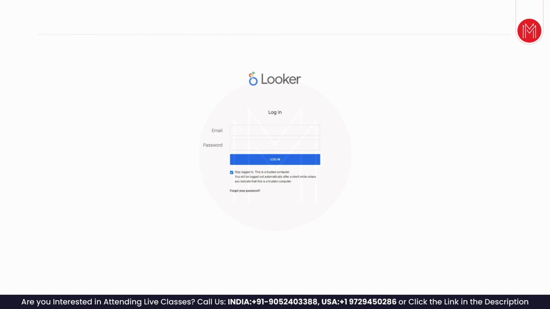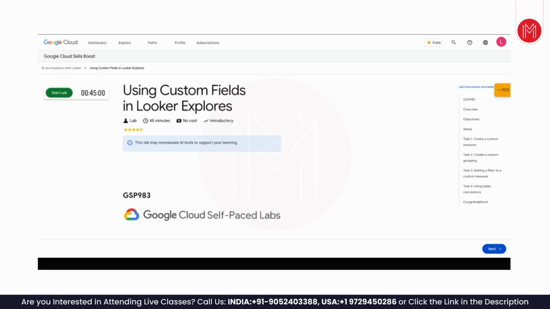The timer starts when you click on start lab. Okay, and now click on open Looker. It will take you to another window. Enter the credentials, username and password. You've just shared one tab, that's why I'm not able to see the other tab, but I hope you are able to log in and you see the Looker homepage.